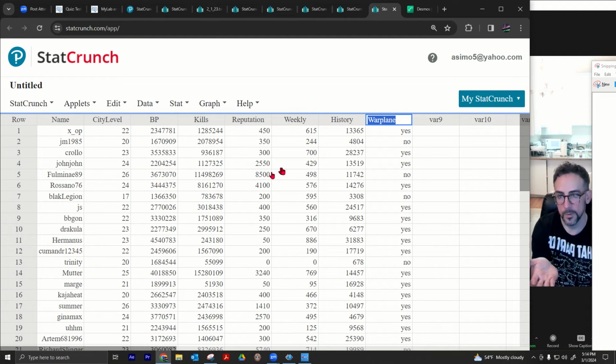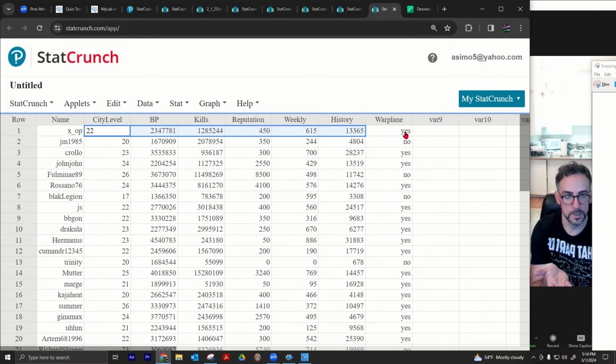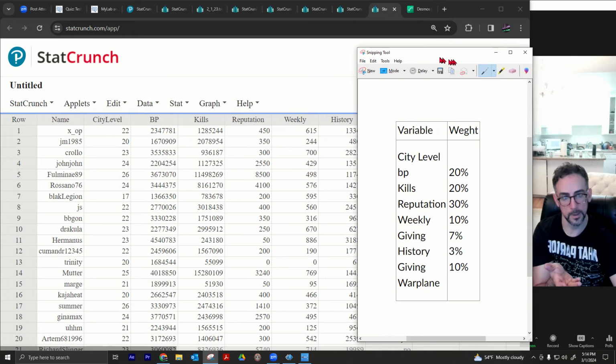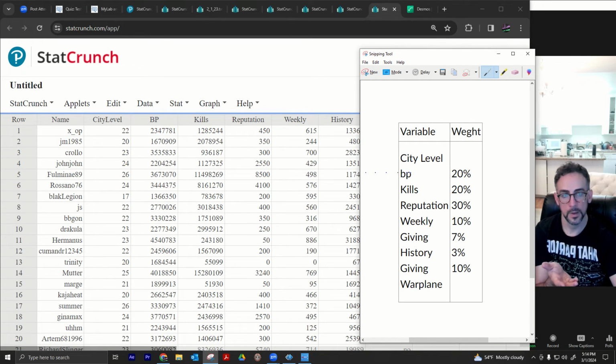So like my formula could be add up all these numbers, right? And then if this is a yes, maybe put a 1 there, or maybe give it like a 10, or whatever number you want the warplane to be worth, right? But I have these percentages here, right? So I have to add up the city level. It should be worth 20%, right? So we have like a weighted average of how important all these things are. Well, history giving is the least important because it's the second to last thing right here. History giving is only worth 3%.